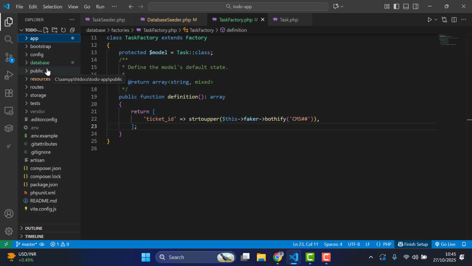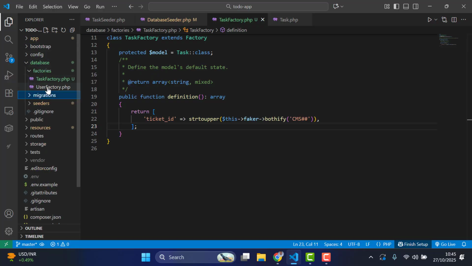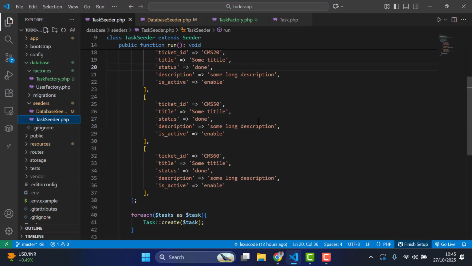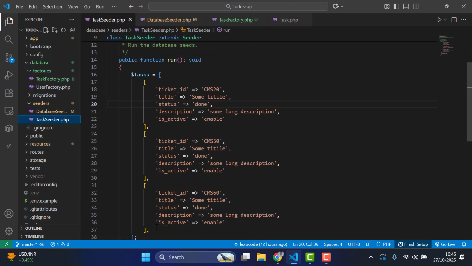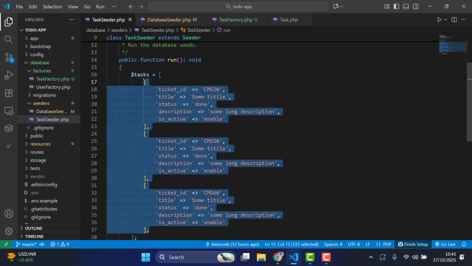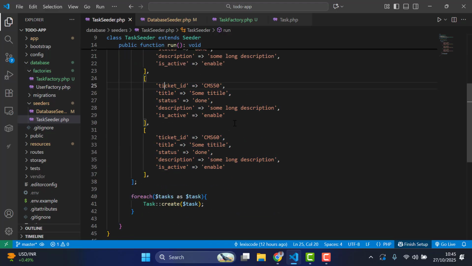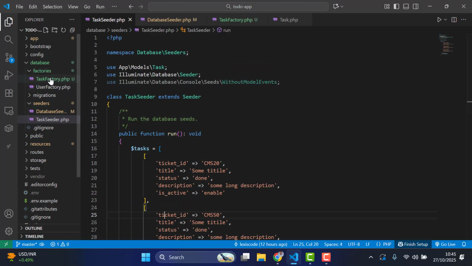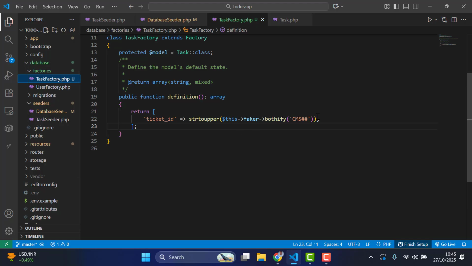Where is that again? Database seeders. No, this place where I did it manually. If I want to do 10 or 20 now, imagine the time it will take me copying and pasting and changing each of them one by one. It is tiring. Or if I want to do 100, that's why this factory is also a good option. It is easy for me to just do 100 or 500 at once with a single command, and everything will run. So this is for the ticket ID.